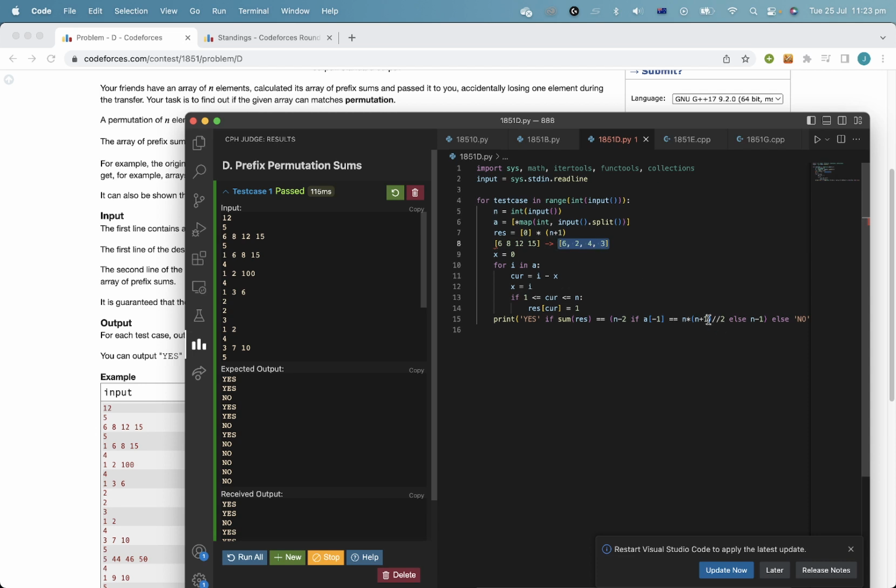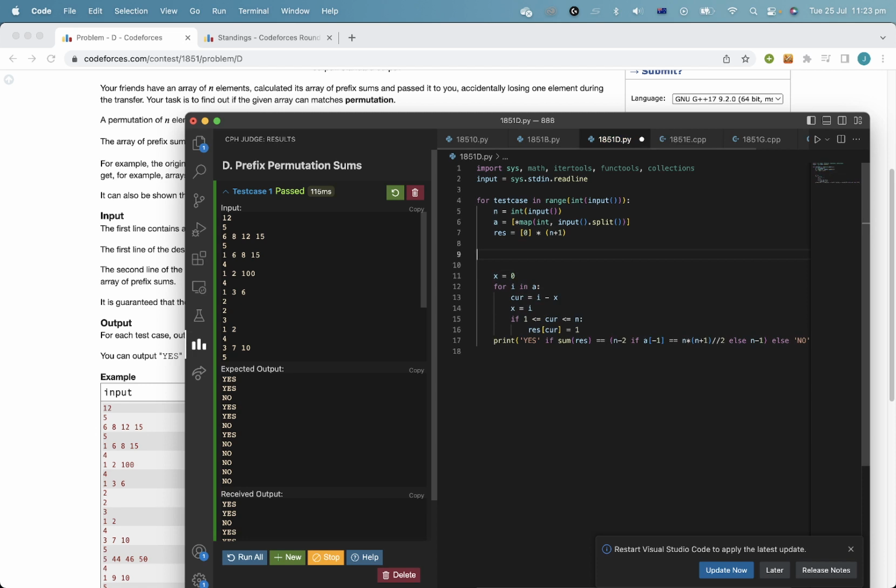And then there's two cases. If the last element is equal to n times (n plus 1) over 2, then exactly n minus 2 of them need to be found. Otherwise, n minus 1 need to have been found. Now, that was really confusing, so I'm going to break it down.